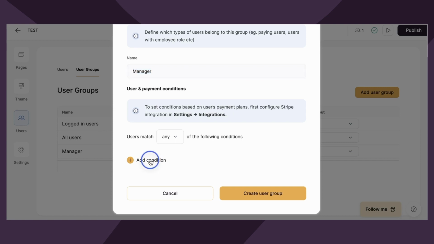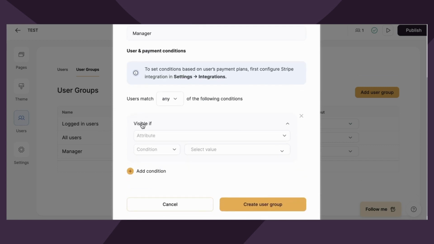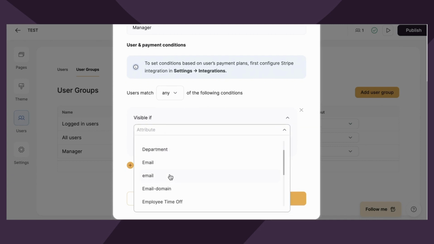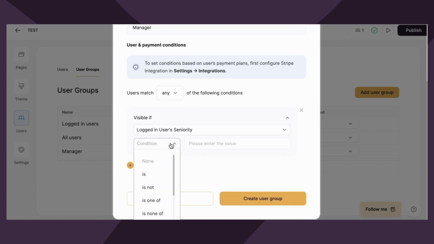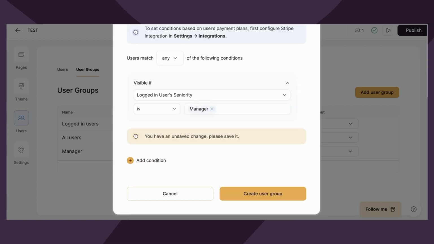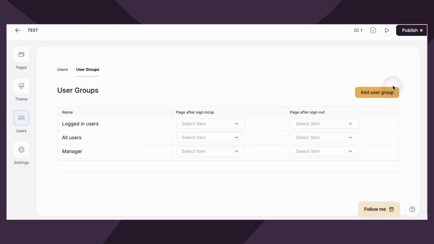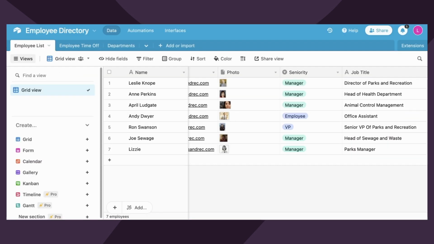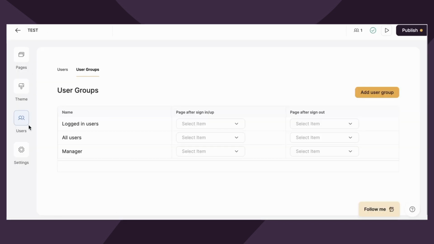So back to conditions. I'm going to add condition. This is visible if the attribute is logged in users, seniority is, and then manager. Make sure you're copying and pasting it directly, and remember it's case sensitive. Perfect. Now, let's say like we also want to add additional conditions. Meaning I want VPs to also be assigned the manager user group. So all we have to do is just add additional conditions to that user group.